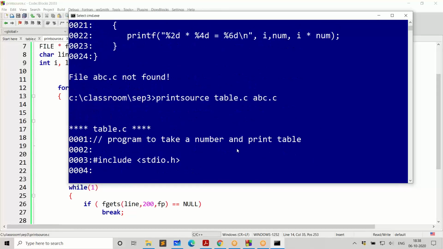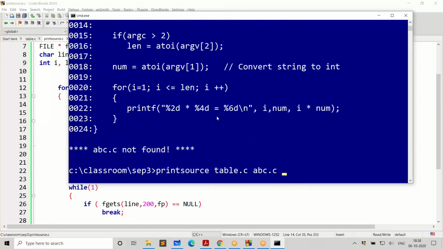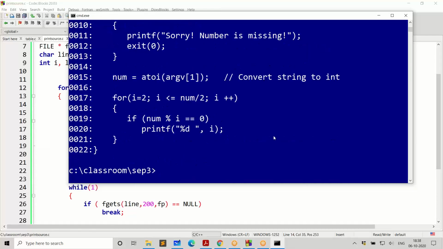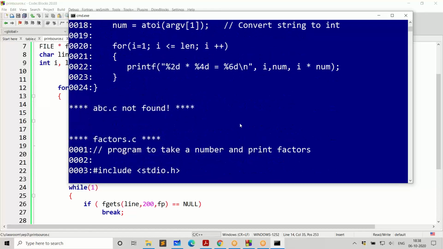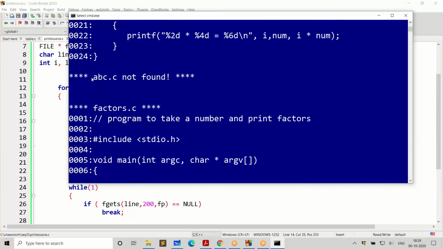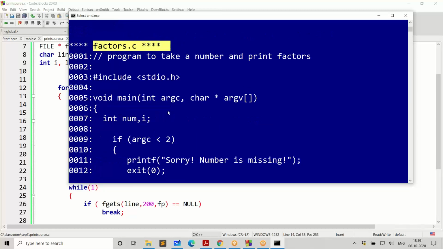So this is the first file, and the name of that is table.c. Now if you want to print one more, that is something like factors.c. Now you say print source table.c abc.c factors.c. abc.c is not there. Intentionally we are giving it. Now run and you can see something like this. This is your table.c and then you see abc not found and factors is found and we are displaying it.